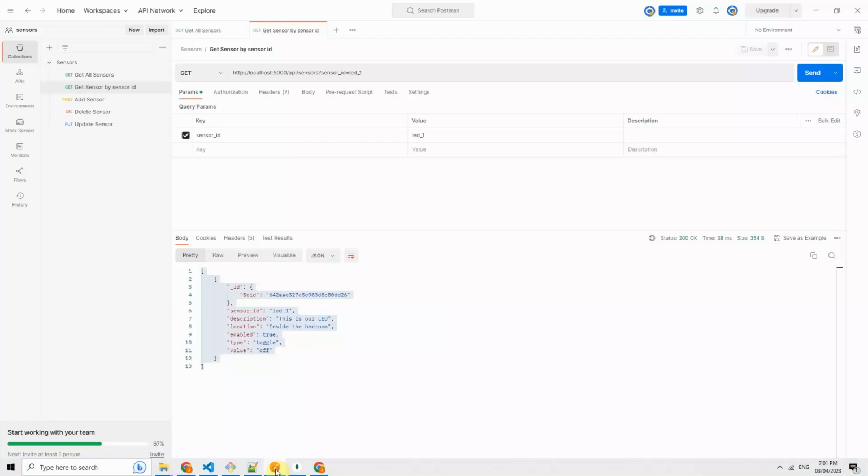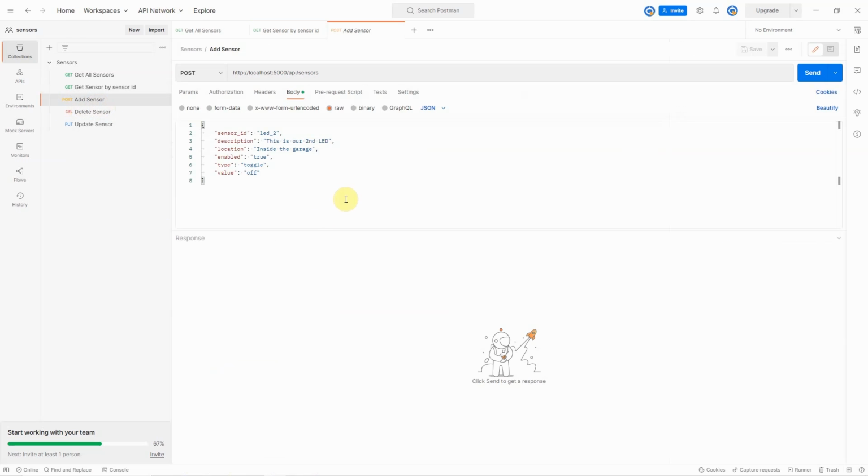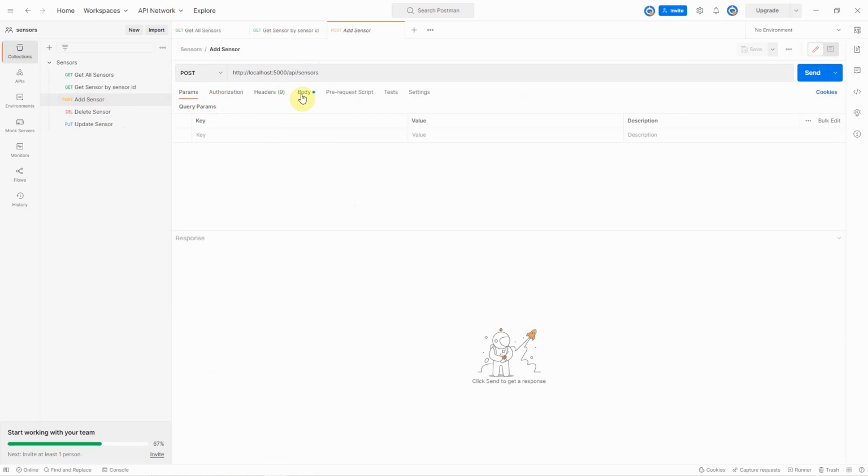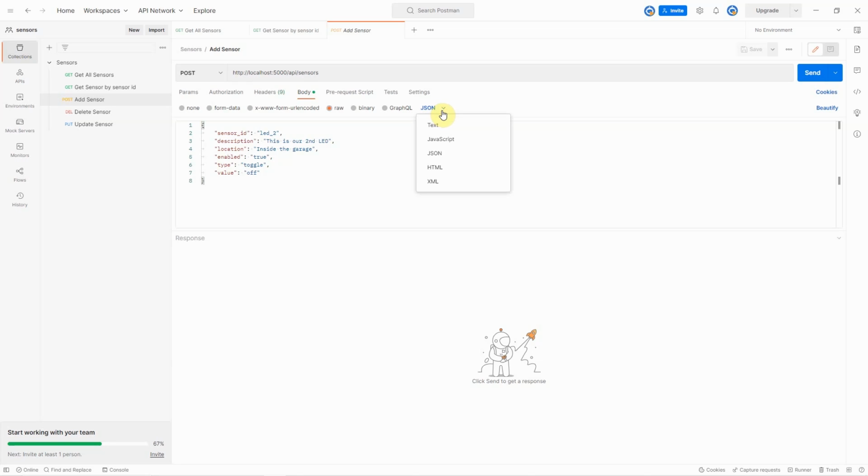For the HTTP post, I have created this in my Postman application. I have set the value of the HTTP method to post, and I'm still using the API, which is /api/sensors. But right now, I need to pass in the raw value in the body. So this is the body tab, and we set the value to JSON. As you can see, there is an ID in here, and then there is a value of our second LED.